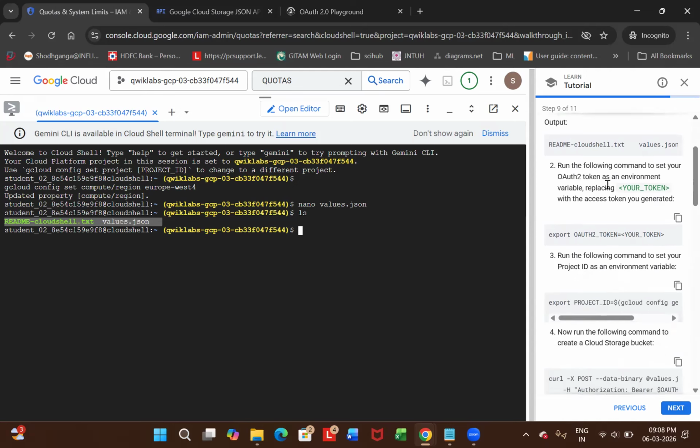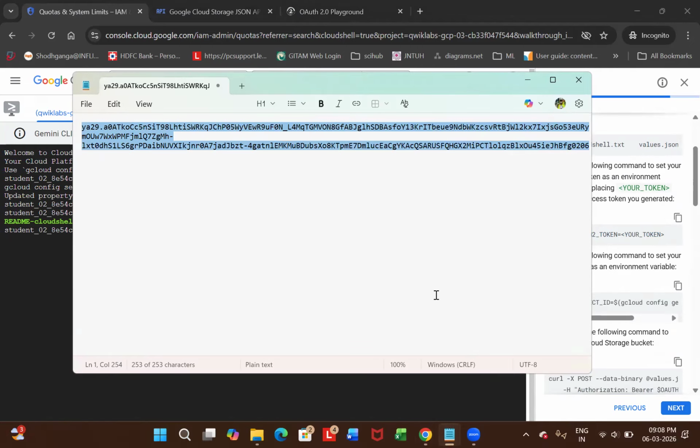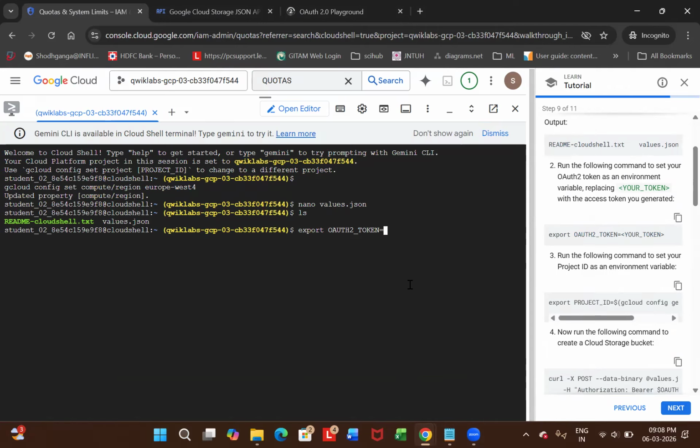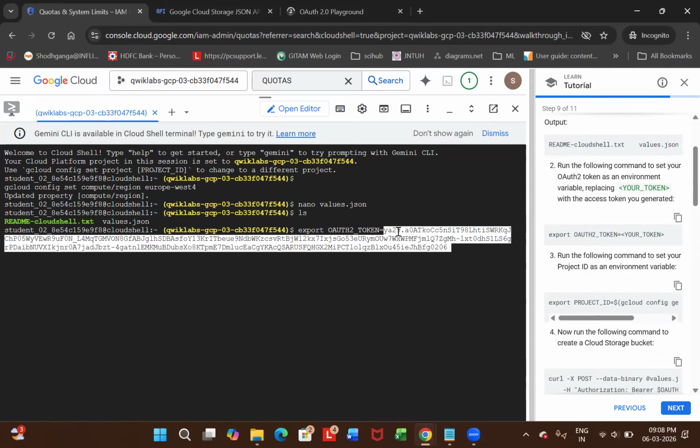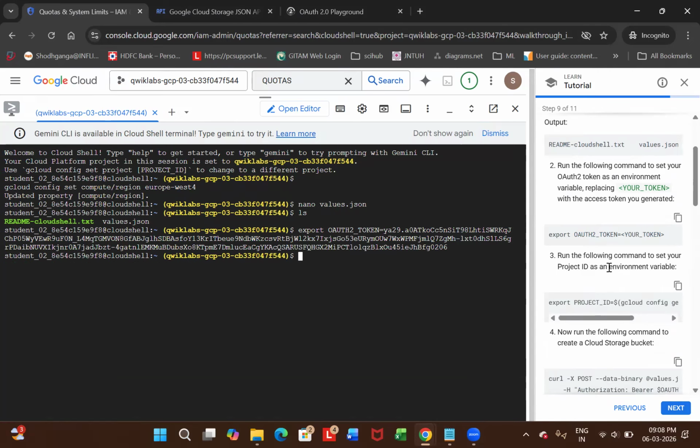Now we need to run the command to set your OAuth token as an environment variable. We need to replace your token with the access token that was just generated. So copy this command, place it here, and replace this value with the value which we have pasted in the notepad. Copy it, Control C and Control V, paste it, and press enter. So you have created an environment variable.